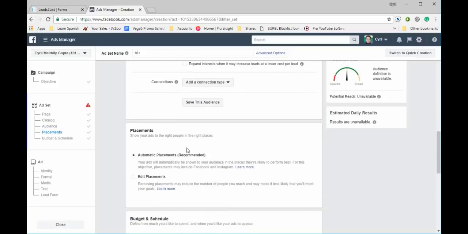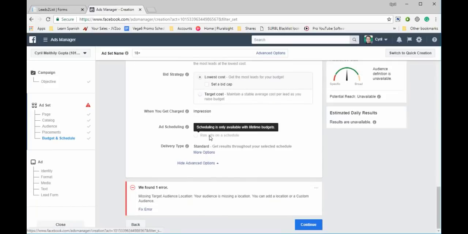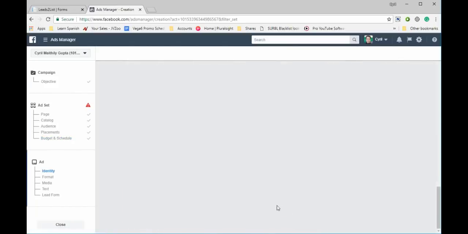So we're just going to keep this generic, because I want to take you to the place where we get the lead form. So I'm just going to click on continue.